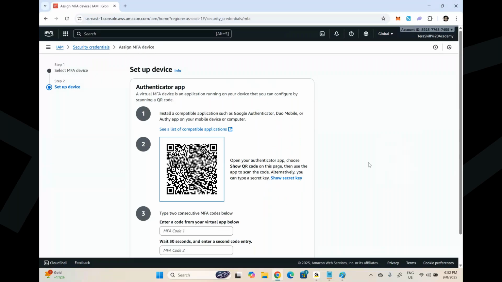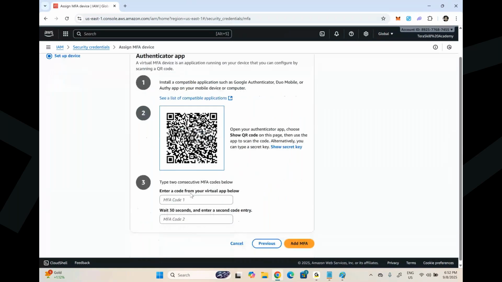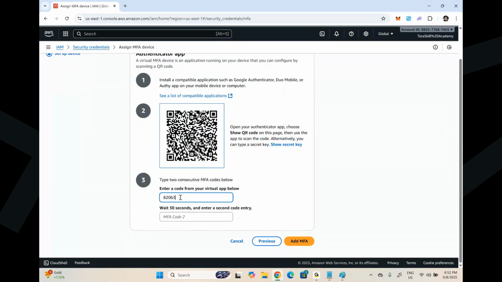Now I can see a 6-digit code. Here I need to type the 6-digit code which is available on my Google Authenticator, and then I need to wait for 30 seconds, and another 6-digit code will be generated. You should enter two consecutive 6-digit codes displaying on your Google Authenticator app. You should not miss something. Based on these two, it will identify which application you are using and on which mobile the application exists. And from now onwards, it will only accept the code from that particular authenticator app. Now click on Add MFA.